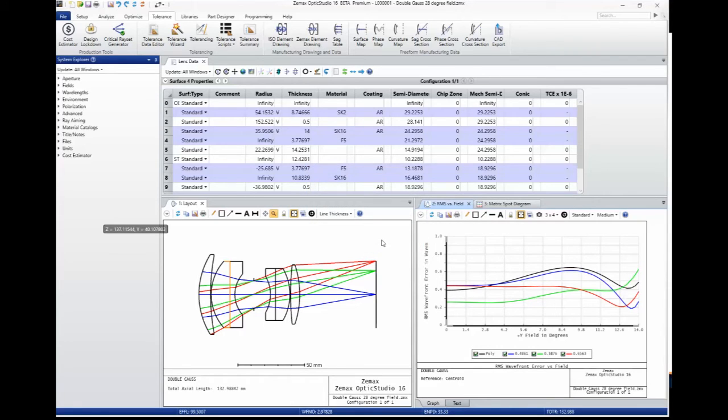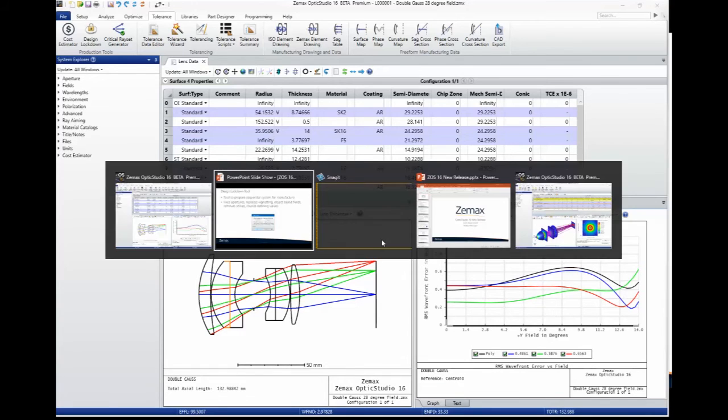So this is one of the tools that enables manufacturability considerations to be performed. And again, these are things that you would have been able to do manually in prior versions, but it now automates this process.